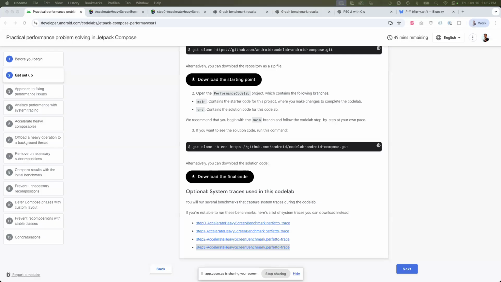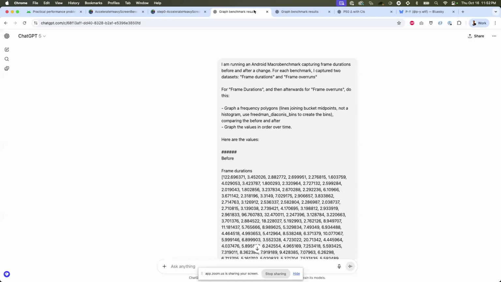Yeah. All right. So what did I do? Here's what I did. I told ChatGPT, hey, I'm running an Android macro benchmark. I don't even know if I needed to say all that stuff, but I said, capture two values. And for each of those two things, the frame durations and the frame overruns, I want you to graph a frequency polygon.